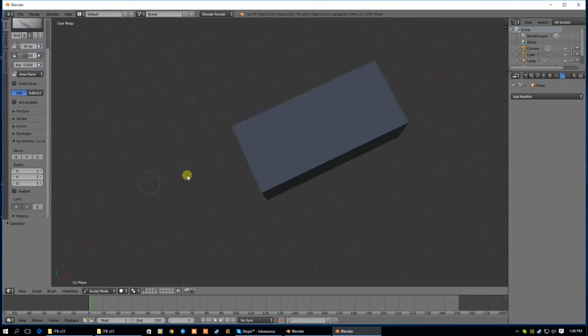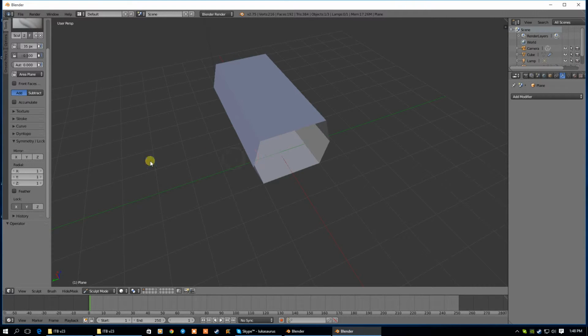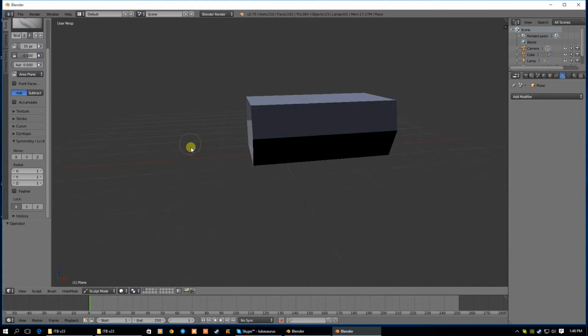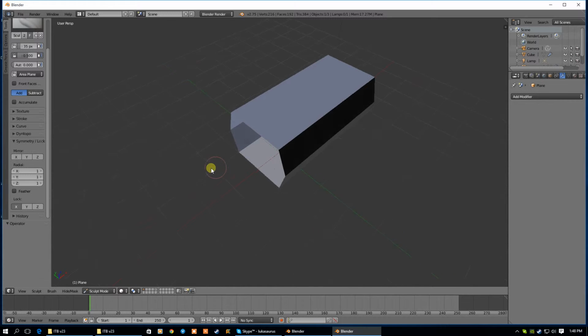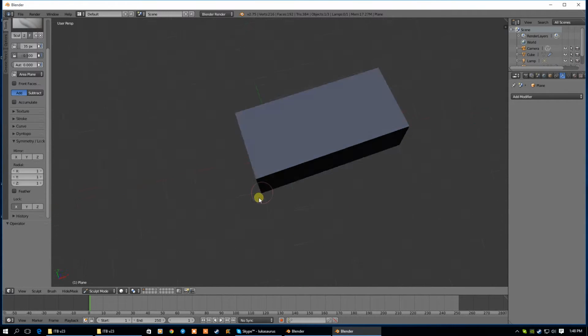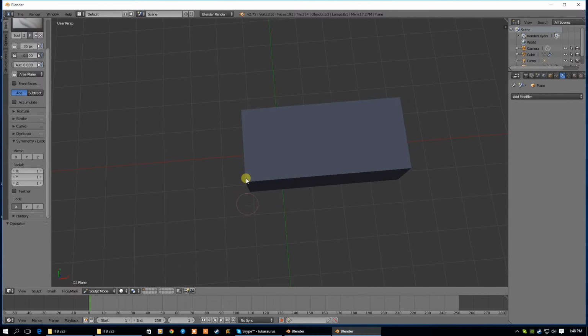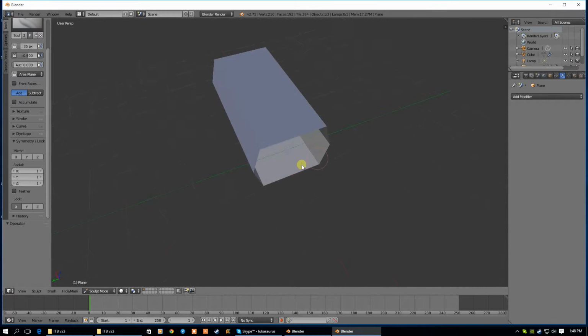Y is... I'll probably lock it on the Y as well. No, I don't want to lock it on the Y. That's all good. We're going to mirror it anyway, so the sides are the same, but we want the X-axis to be so that it can join up with it. We don't want it overlapping.